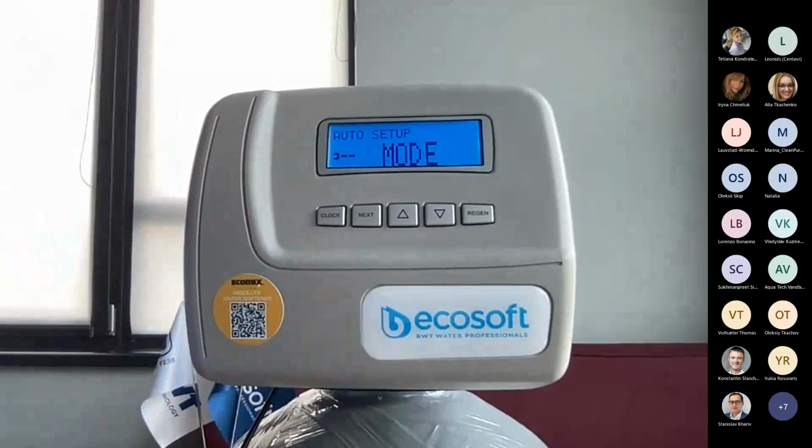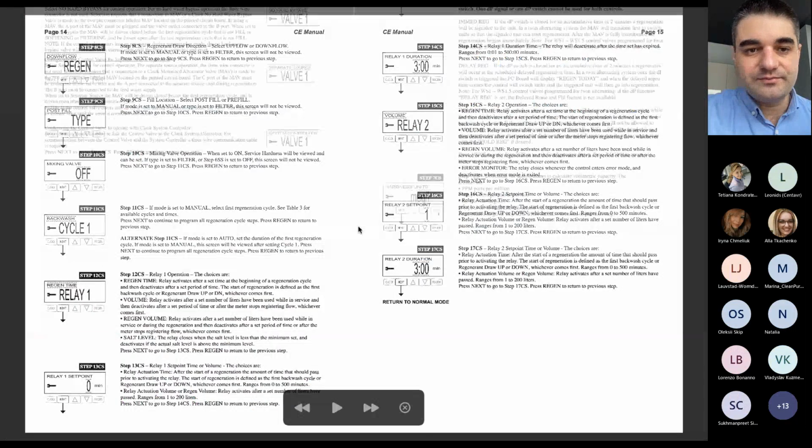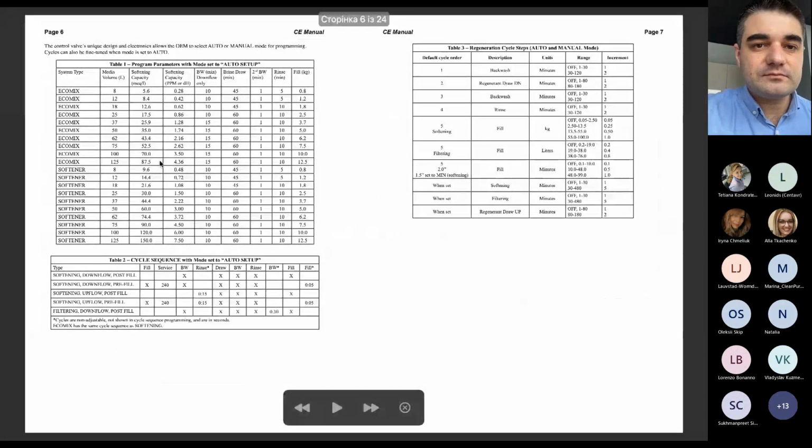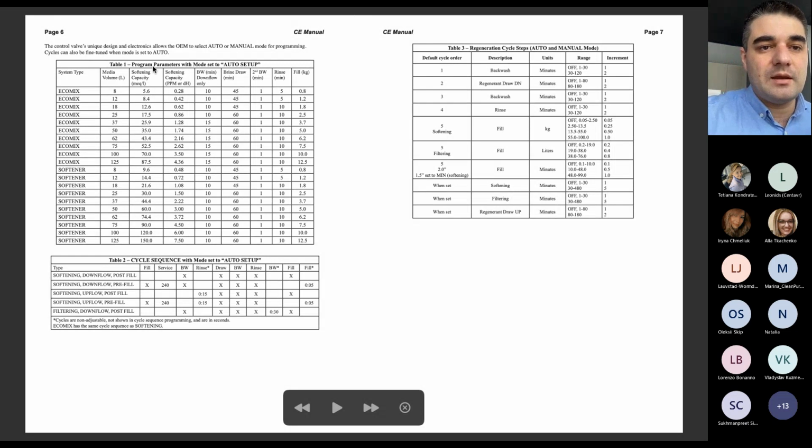What is very good about the CE valve is that it has auto setup mode. So it means that in the memory of the valve, there are already pre-programmed regeneration sequences for several types of filters. I will now show my screen, and I will show how you can learn the values. So on page 6, sorry. In the very beginning of the programming manual, you have a table with the values. These are the parameters that are already preset for auto setup.